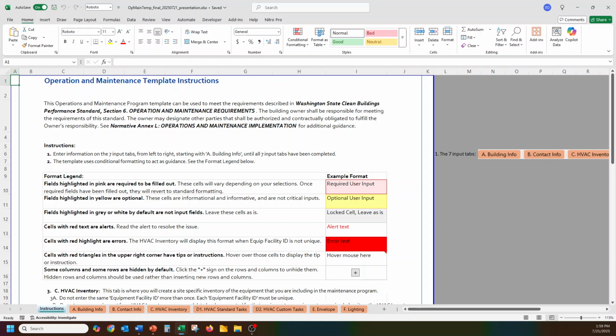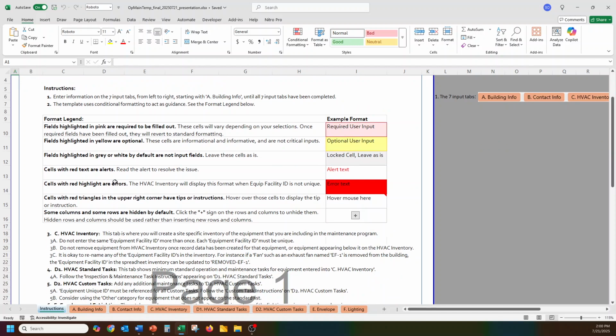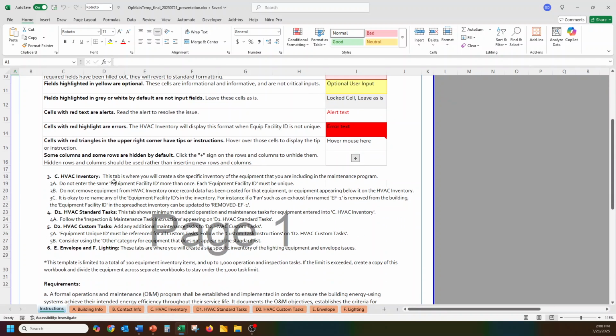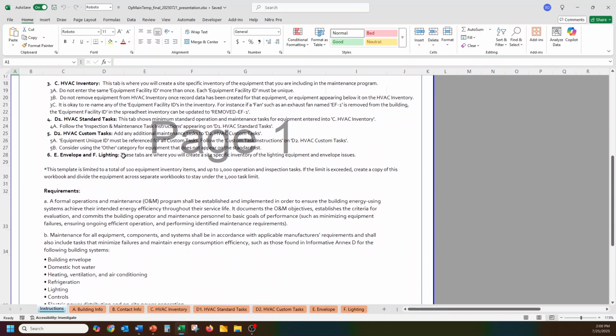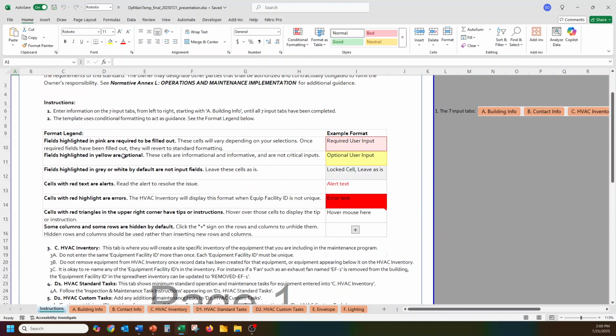I will be touching on all of these instructions during the course of this video, but I will not be reading down the list. So this is set up for you to go to each one of these orange tabs along the bottom and fill them out from left to right, starting with this Building Information tab. And before we proceed, let me just scroll down on the instructions and show you the rest of the instructions on this tab. Please feel free to read these.